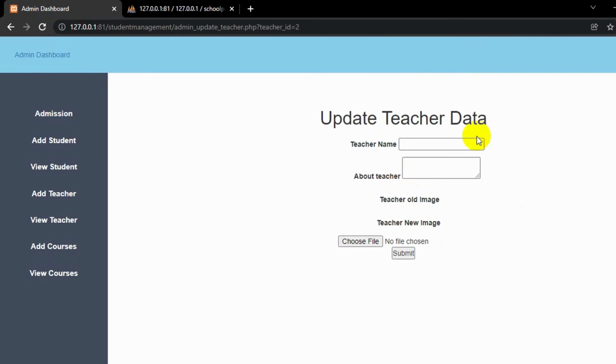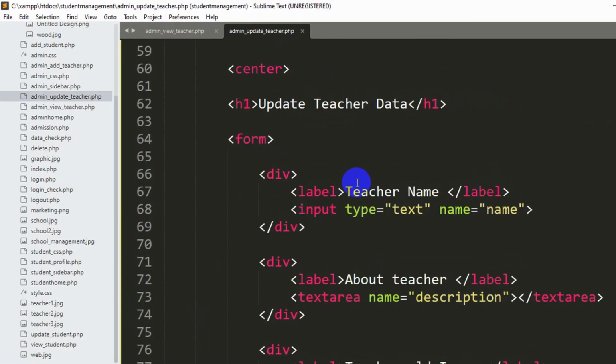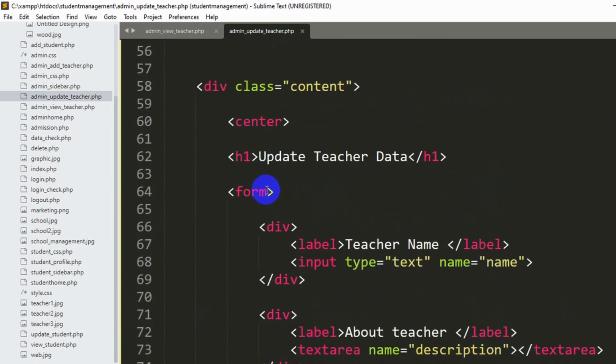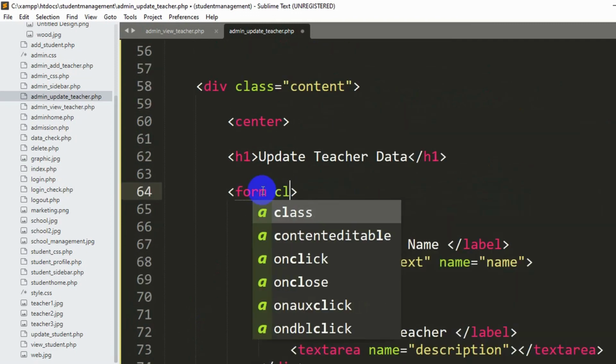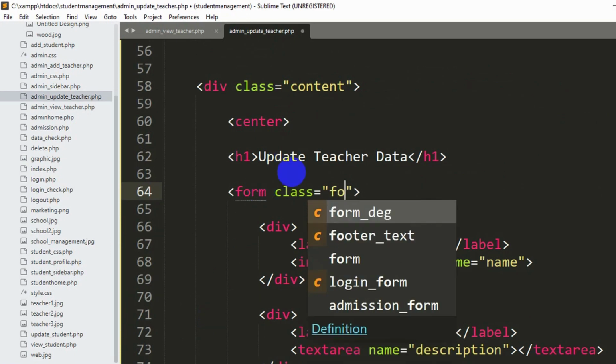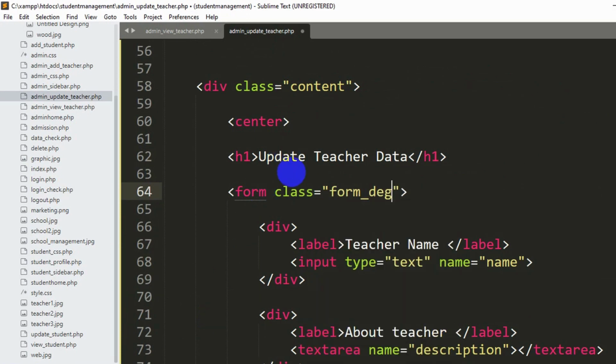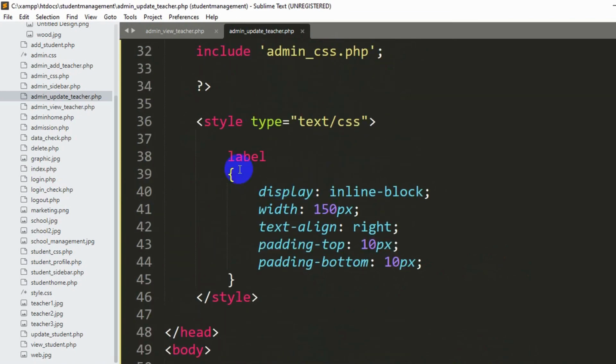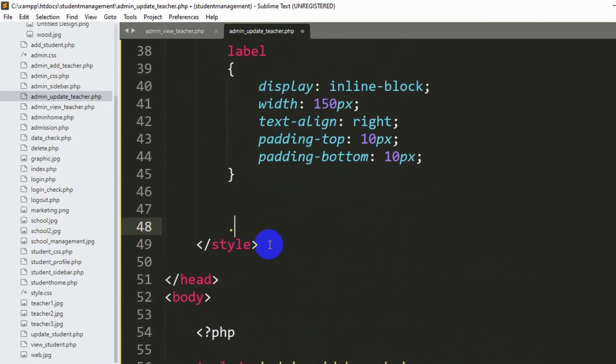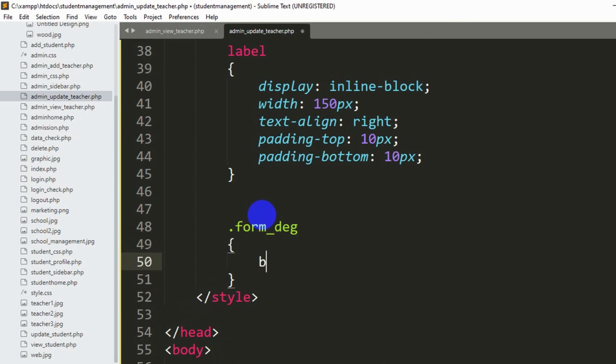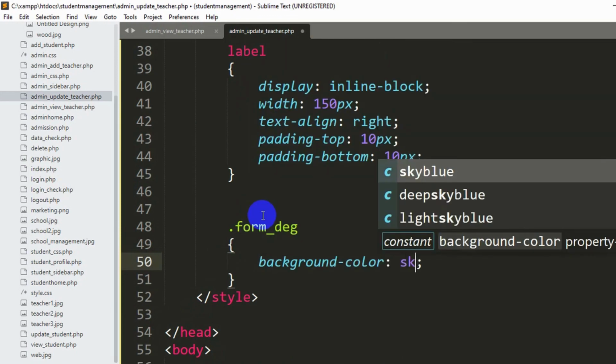Now let's add a background color for this. So for it, let's just add another div, or we can just say in this form, in this form we'll mention a class. Let's say form_deg, it means design. So we are going to write some CSS for this class, form_deg. So let me just go, and inside this we're going to give a dot, since form_deg is a class. Then inside it we're going to say background-color, it will be, let's say, sky blue.